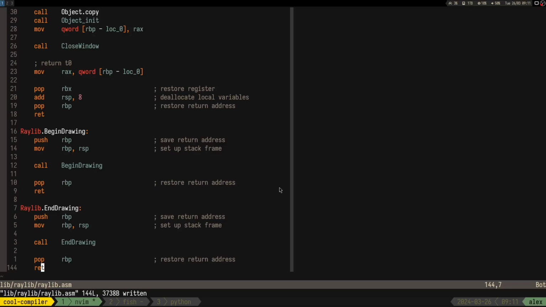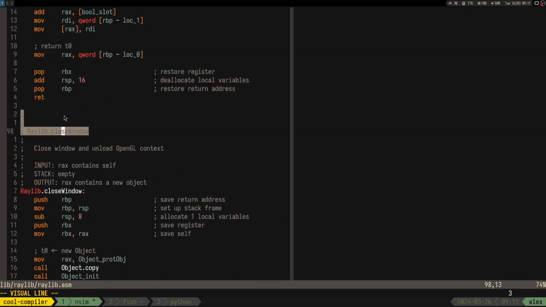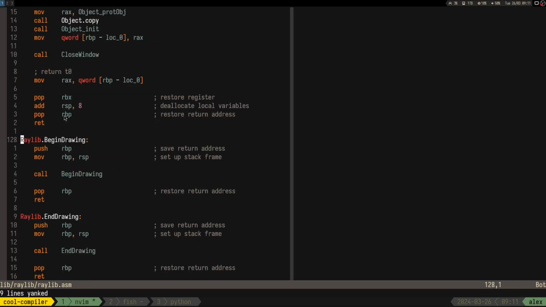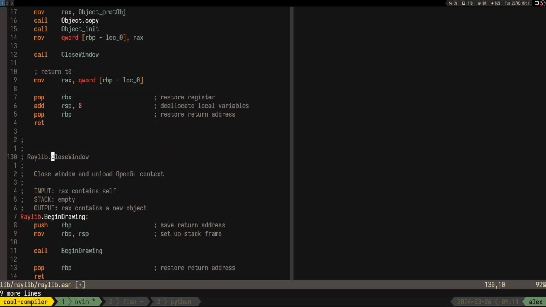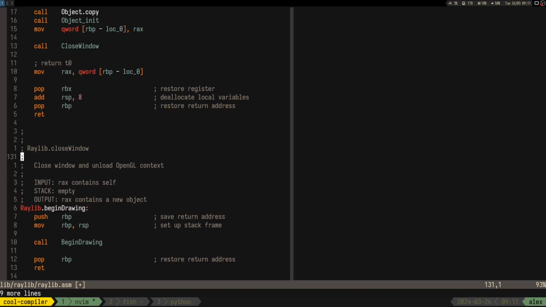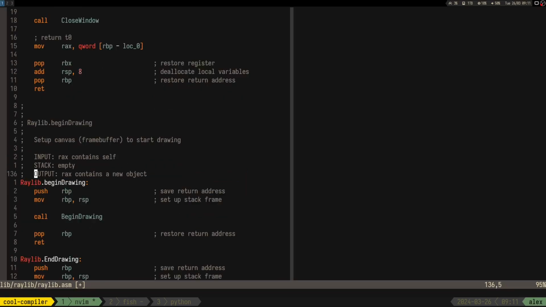Now it's gonna be interesting. Okay, let's add some shitty comments. Whoa, this should be with lowercase b. Begin drawing. So this is setup canvas. I don't really know. I guess this is the comment from the raylib.h file. That's where Copilot takes it.